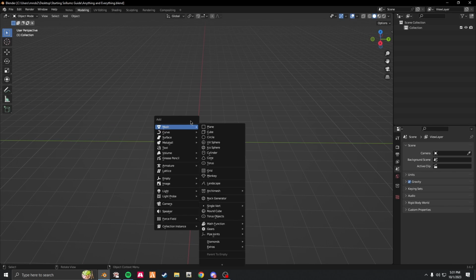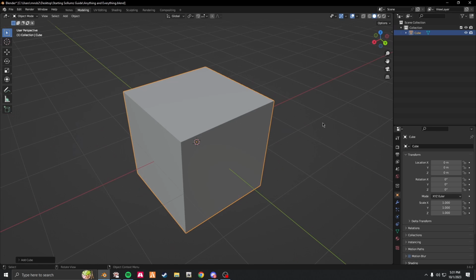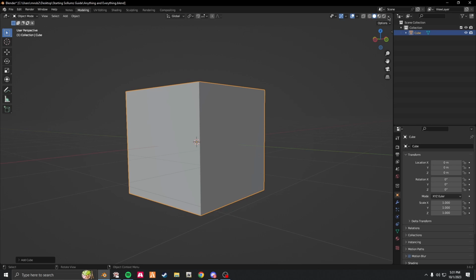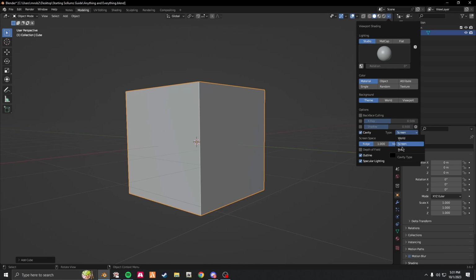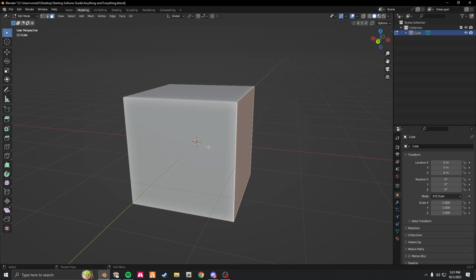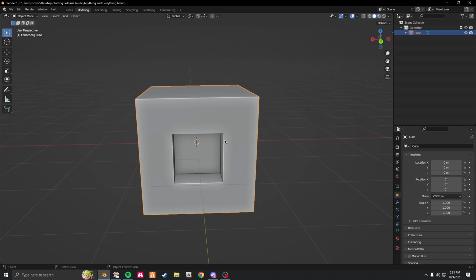In this case, we're going to Shift A, create a simple cube, and this cube is going to end up being our drawable object. Personal preference, I like to turn on cavity. That way we can more easily preview, for example, if we inset the cube.